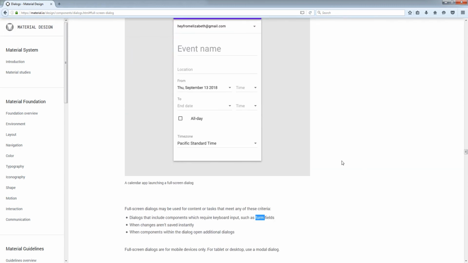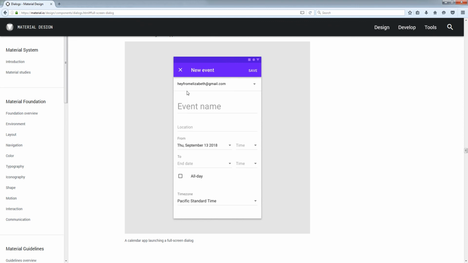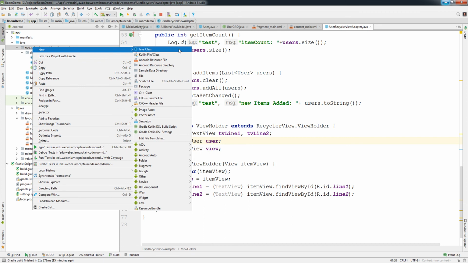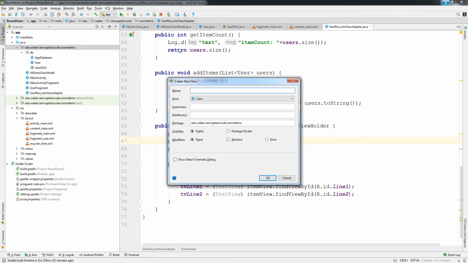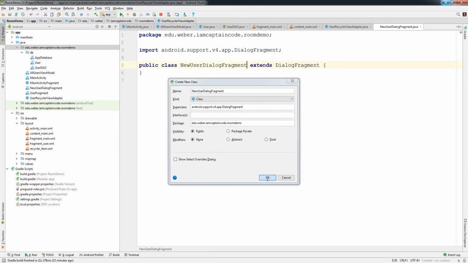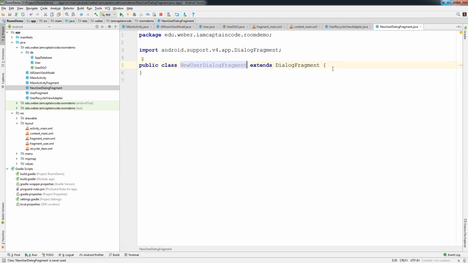That's what we want to try to implement now, on a simpler scale in this particular application, a full screen dialogue. So let's go ahead and do that. We want to come in here and we're going to create a new class. I'm going to call my new user dialog fragment, and its superclass is dialog fragment, making sure again, as always, to pick the support version of dialog fragment. Go ahead and press OK. So we get our dialog fragment in here.